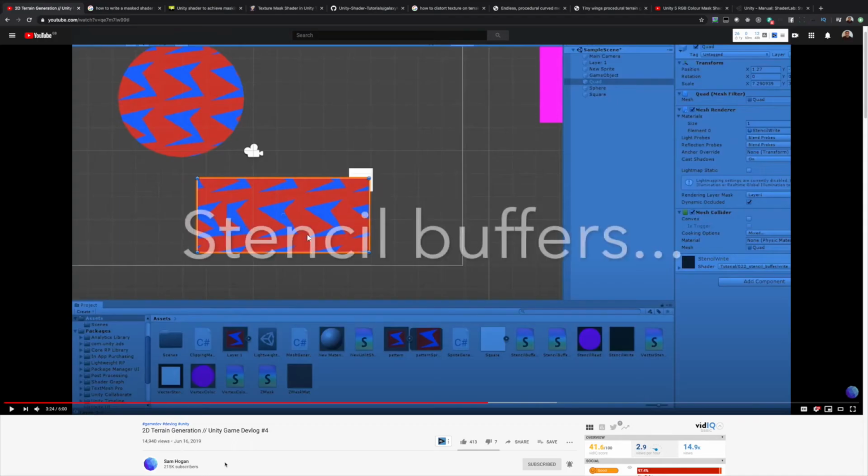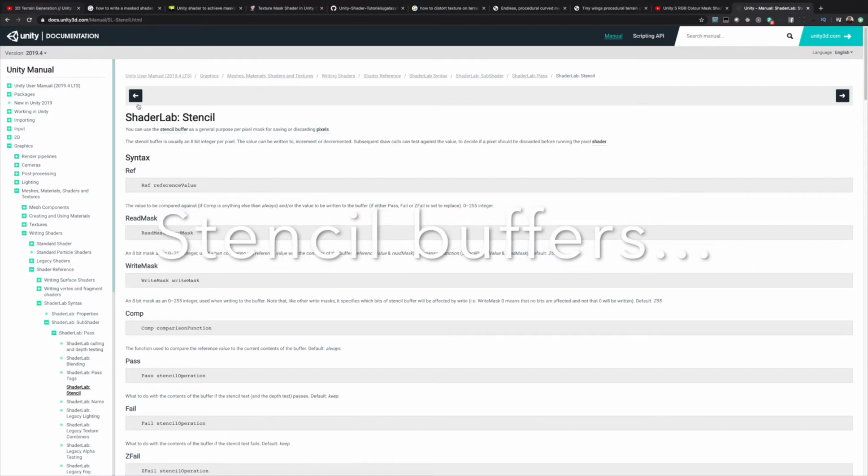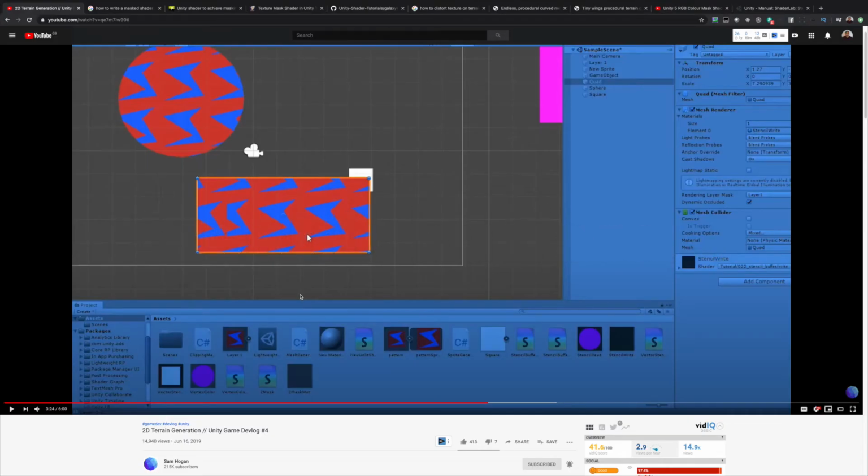So I think I'm going to take a look at the solution that Sam Hogan went for in his own devlog, which fixed his texture problems.